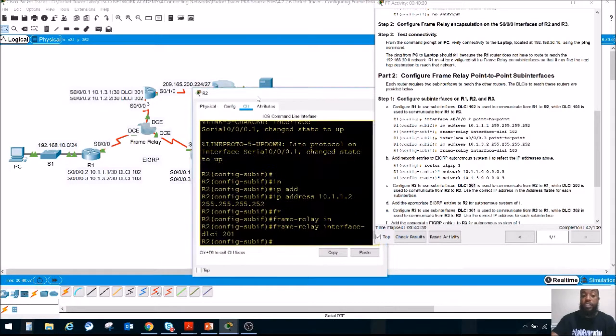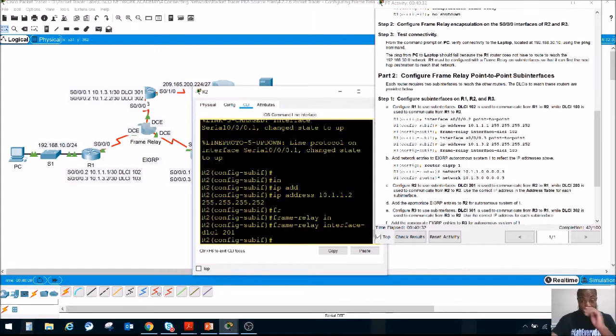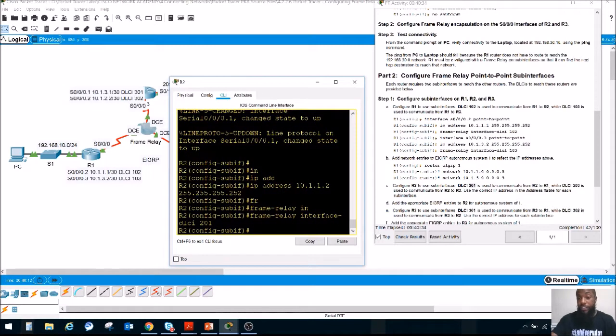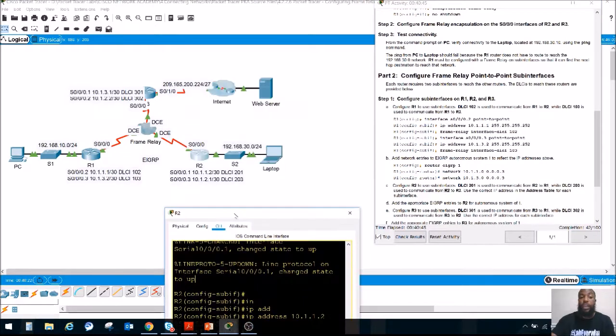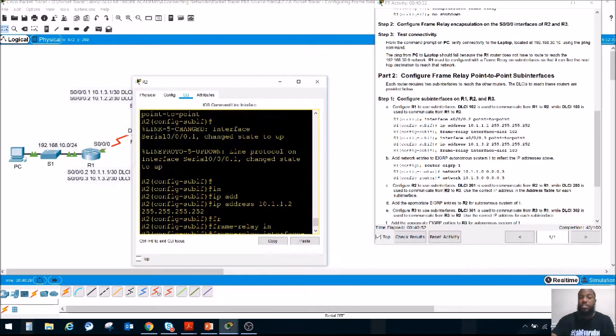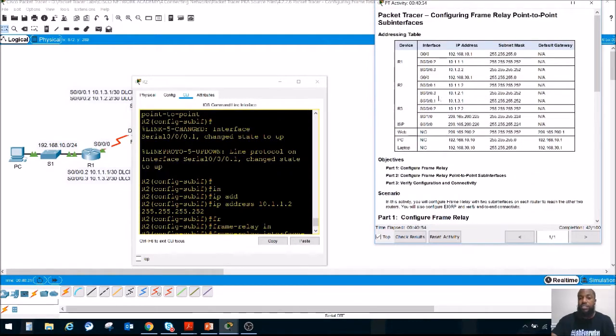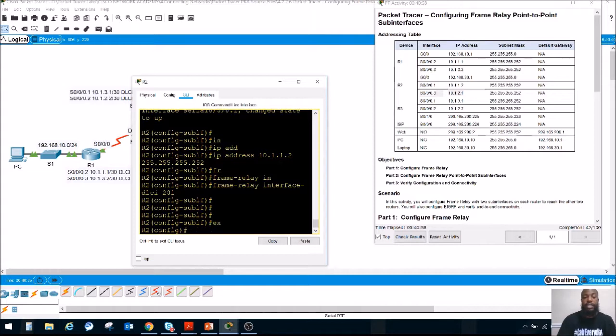Do you think we can ping now? Probably not. Why? Because we haven't created the network statement. But before we do that, let's go ahead and create the DLCI to communicate from router 2 to router 3. So we need to create a subinterface from router 2 to router 3. The other subinterface on router 2 is 10.1.2.1. So let's get out of this guy. Let's do a copy run start to save our work.